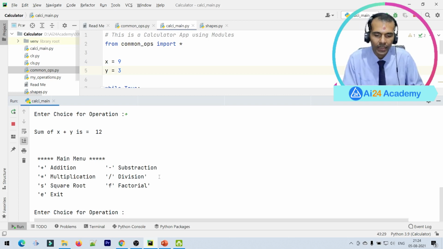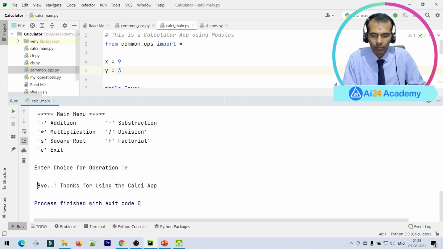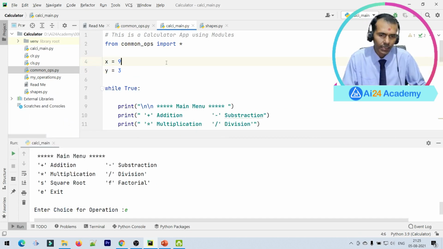But now if I enter E, it will come out of the application and display the message 'Thanks for using the app'. Now the application is terminated. Now let's see how we can use built-in modules within this particular application.